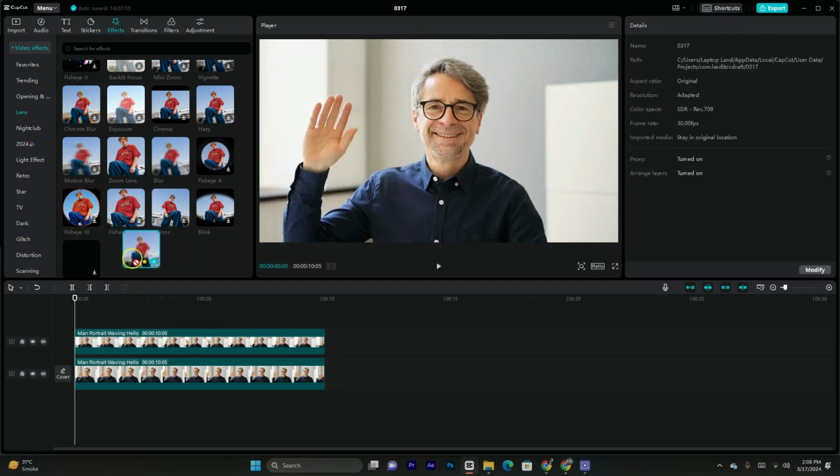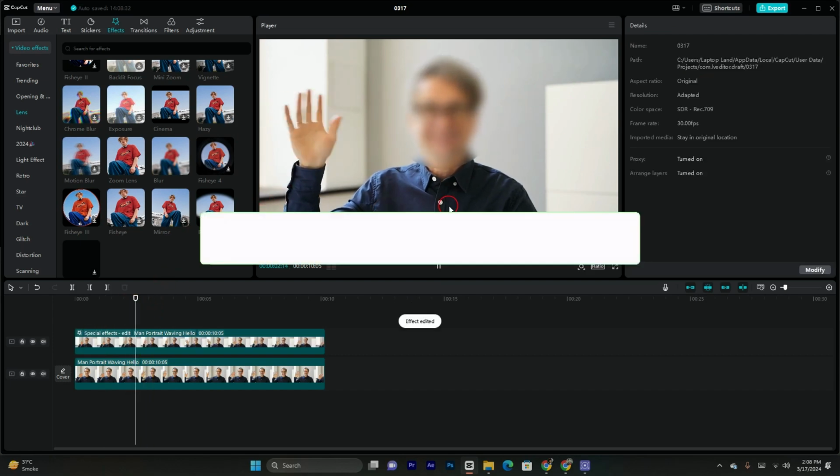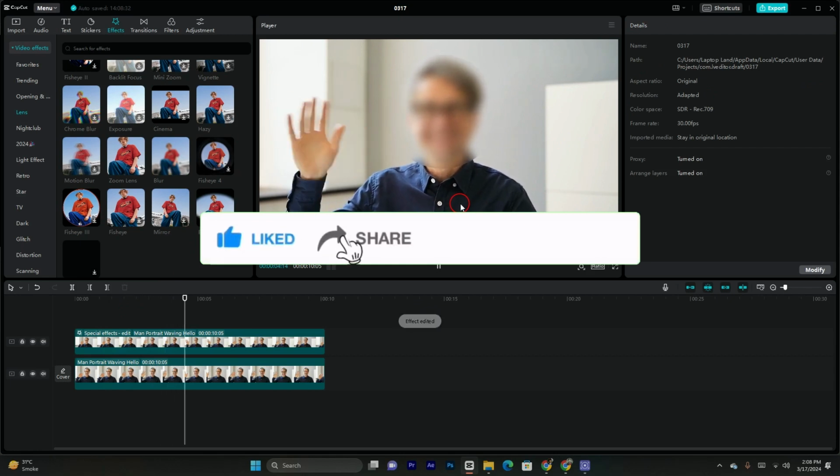So we have to simply drag it on the above layer in which we have masked just the face of the person. So after that, you have to just simply adjust the blur according to your needs until your face become disappear and your identity become disappear. After that, you have to just simply adjust the blur, and that's it. You guys can see our face has been blurred from the complete video.